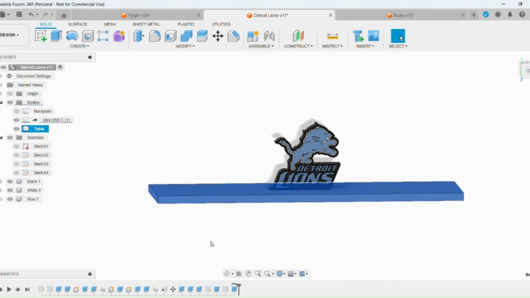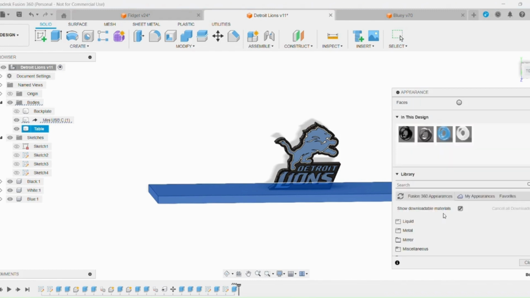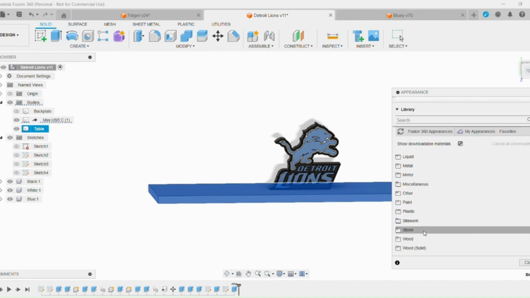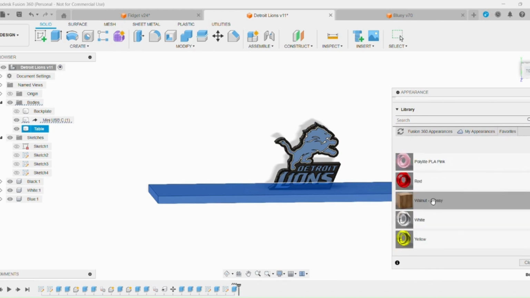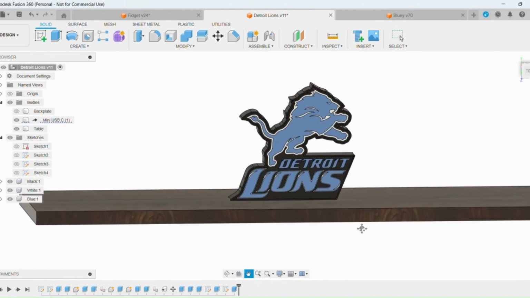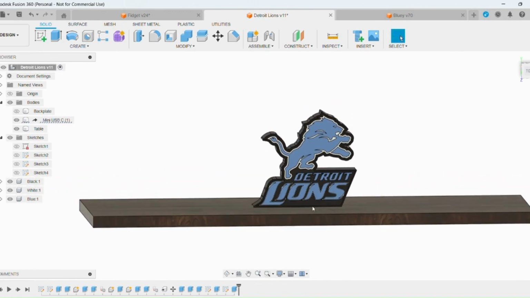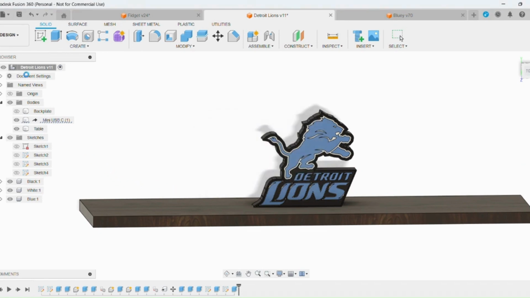So then what I do is I go into appearances. If you look over on the left side here, Fusion 360 appearances, you have tons of choices you can choose from. And then here is wood. I've got it saved to my favorites. My favorite to use is walnut glossy. I'll just drag that over and it gives it the finish. And there you go. Give that a quick save.